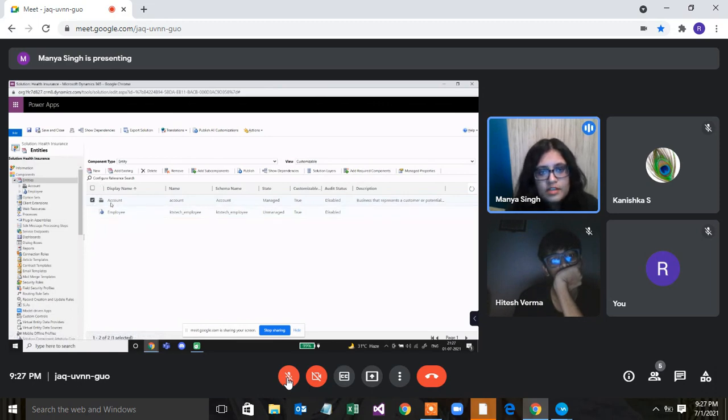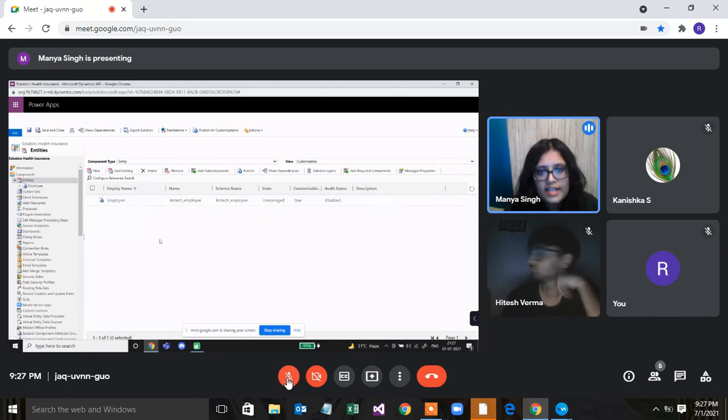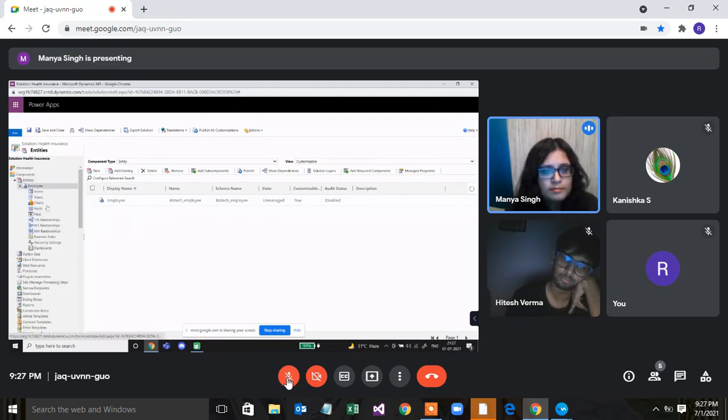Let me just remove the account form which we have added. From here you have options for two things: one is the option where you are removing something, and the other where you are deleting something. When you delete something, the component is completely removed from the system, and all the references where this particular component has been mentioned will be completely removed. So we are not going to be deleting it, we'll just be removing it from our particular solution, and it has been removed.